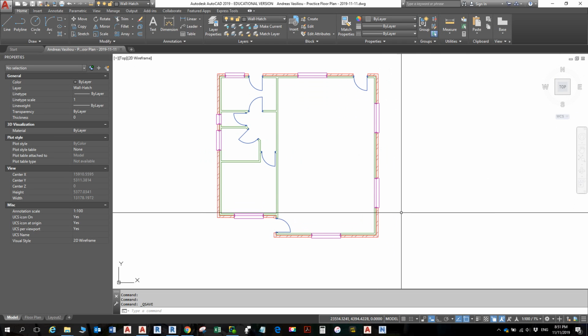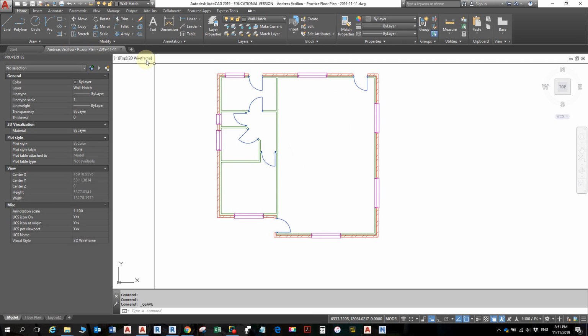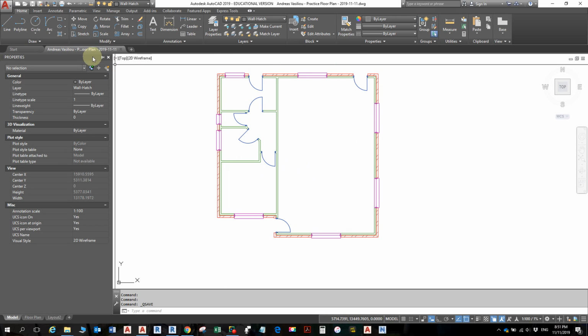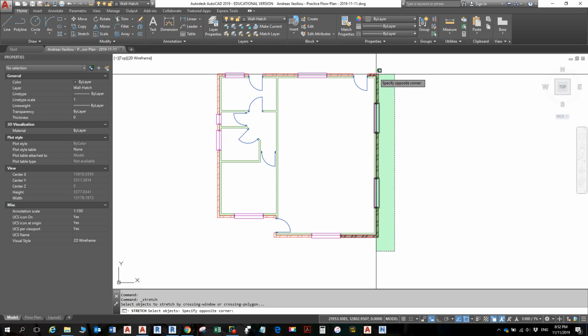All right. So you can hit the stretch command. You can actually highlight first, but I like to hit the stretch command first. And with the stretch, you've got to do a crossing window. So it means one of these green windows with a dashed outline. So you've got to start from the right and move to the left. So start from here and move to here.